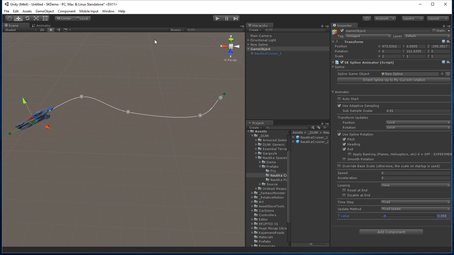Okay. So that's it. That's how you use a model that wasn't modeled down the z-axis. Hope you found this video useful.